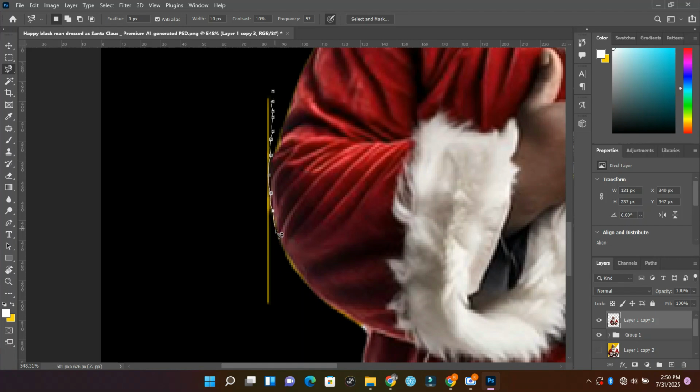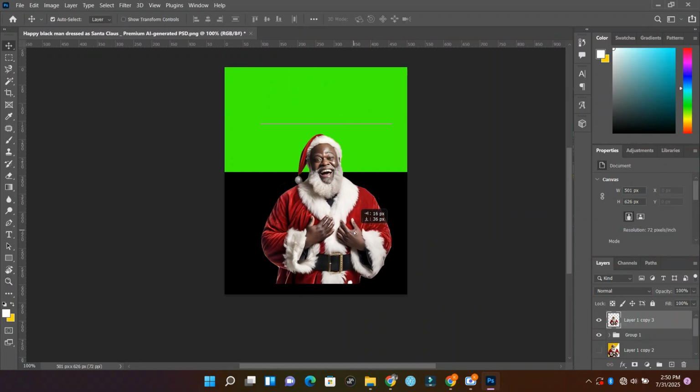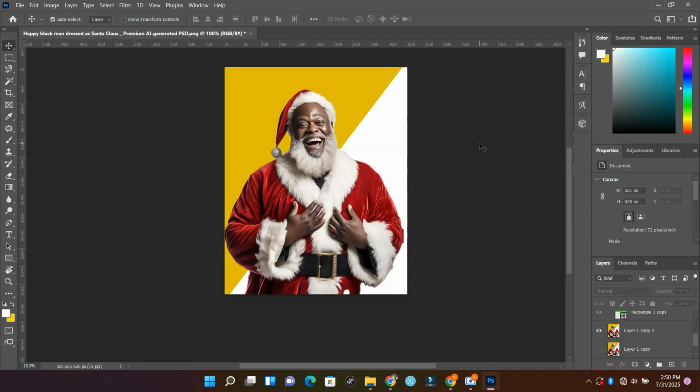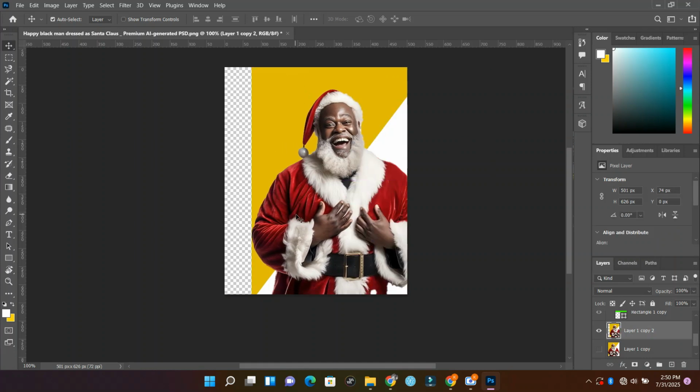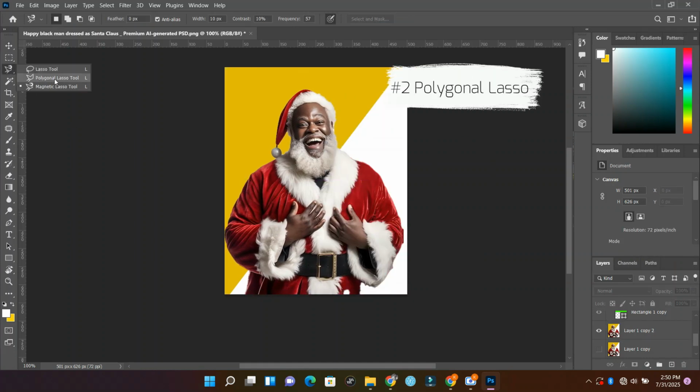You see that this tool is really not that straightforward, right? Sometimes it messes things up, but this is just like a tool. Once you have a perfect shape like a rectangle or something simple you want to cut out, I always recommend this tool. Then next we have the polygonal lasso tool.